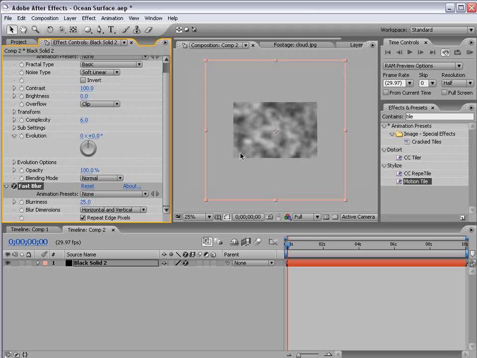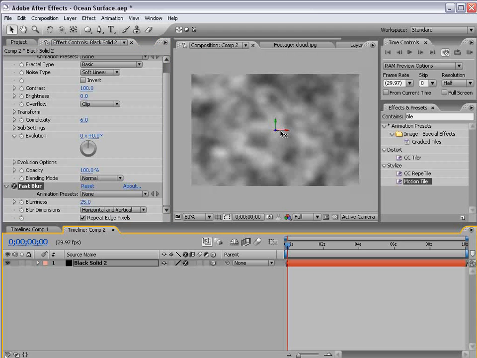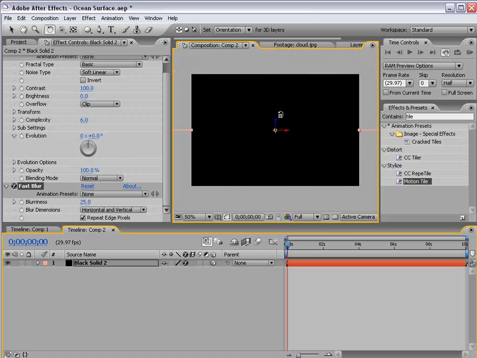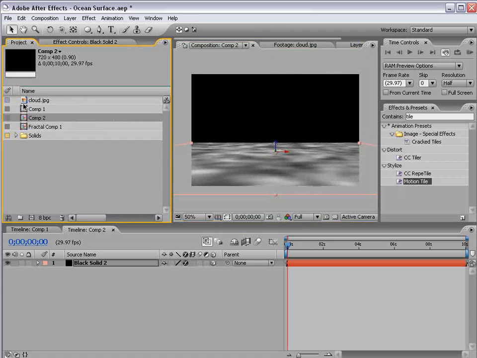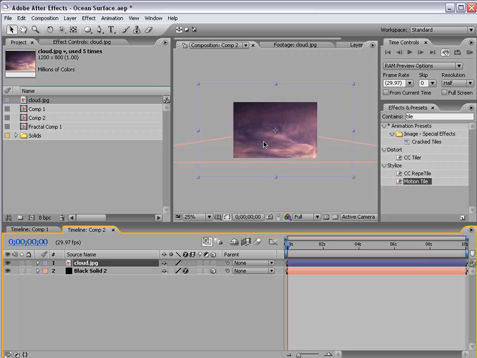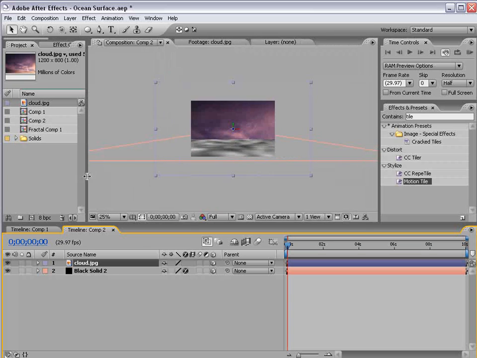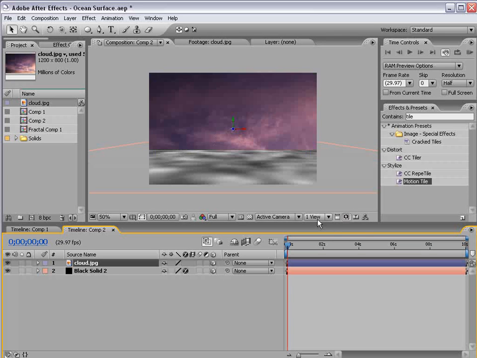Then I'm going to turn it into a 3D layer and rotate it till it's flat and then move it down so it's a floor. Then I'm going to take our cloud image and drag it out, turn it into a 3D layer, and then we need to move it to the back.